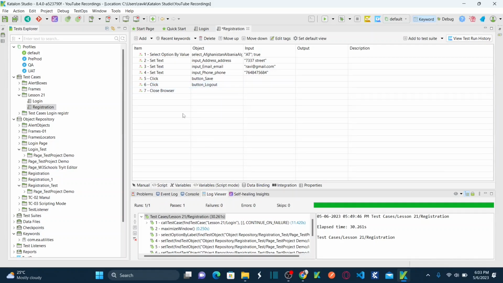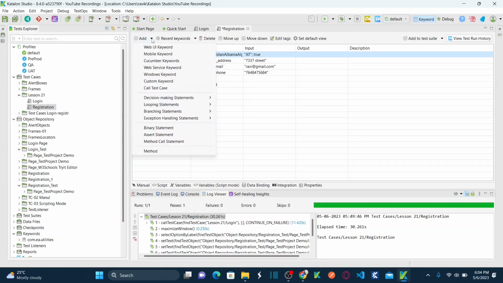Correct? So now I cannot run this particular registration test case alone because opening the browser and performing login is necessary to validate your registration. Correct? So that's why I want to call my previous login script in this registration test case. How can we do that? So place your cursor in your first row and then hit add, and here you can see call test case.